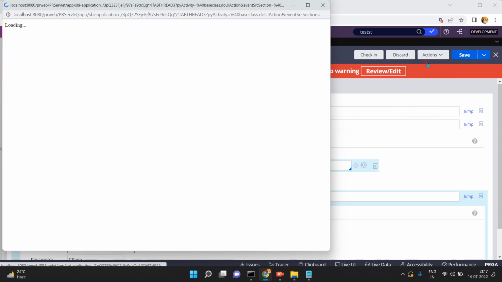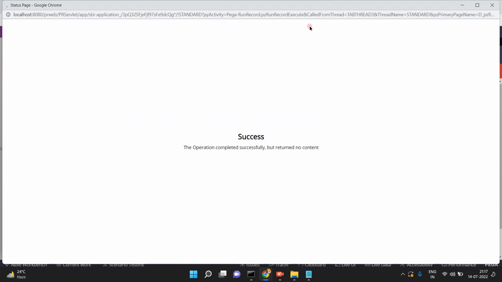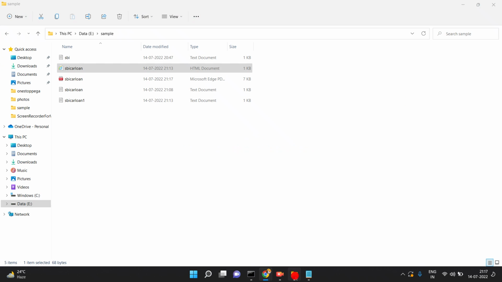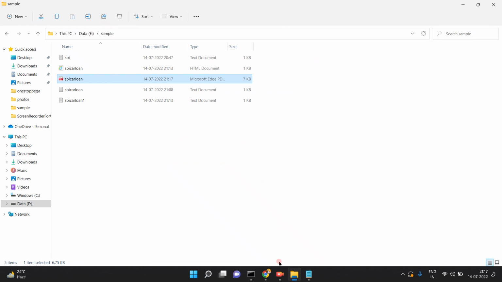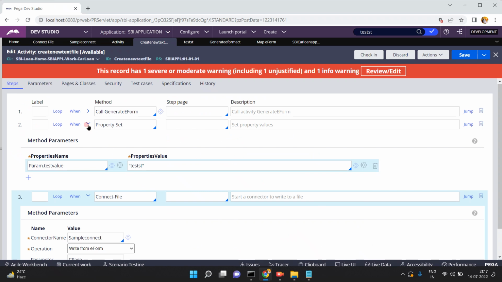Now run this activity. I'm showing multiple options. Save. Now open the folder. See this one, the SBI car loan.pdf file is generated. It doesn't have any values, but that's a different story because I did not configure any value on the clipboard. Like this, I created a PDF file using my connect file rule.